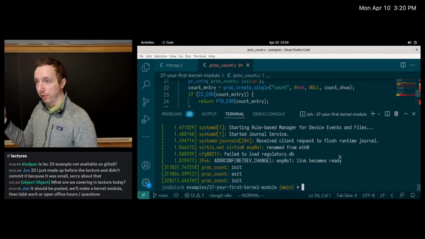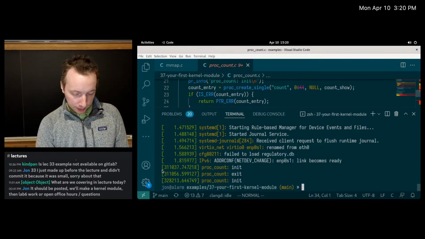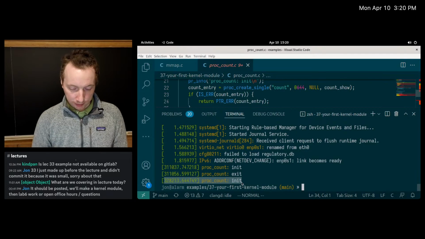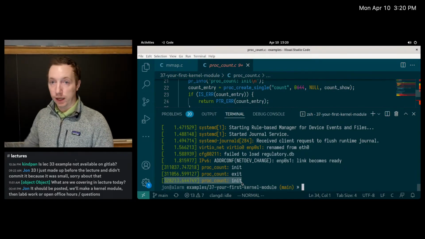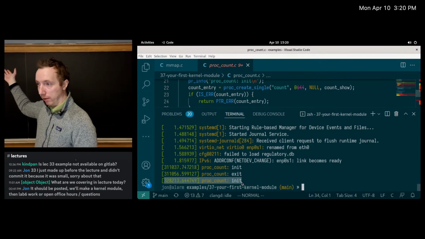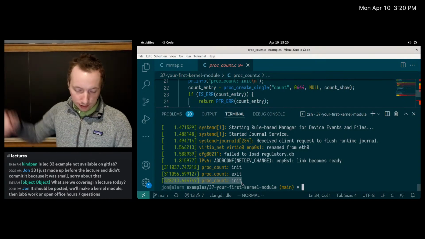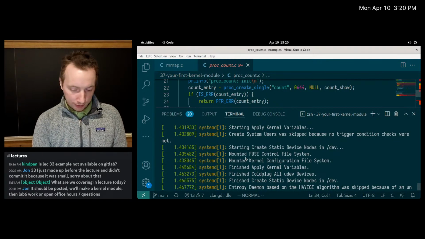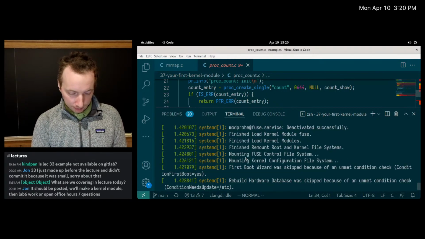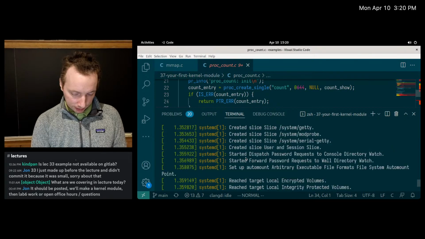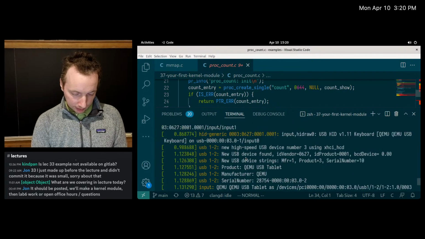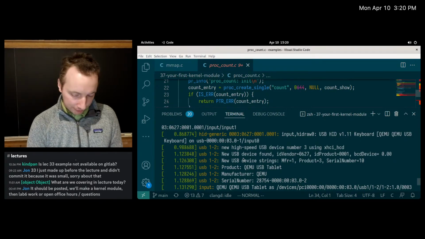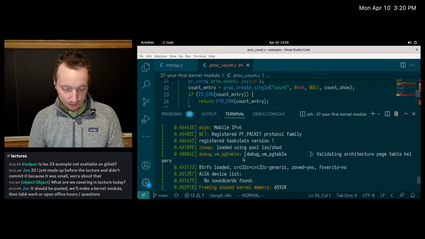So -L just shows everything that's at the info level. Here's when I was testing it earlier, and here is when we just inserted the module. We can see it actually prints off our message that we put in. It says init, and we can see a bunch of other messages that someone else printed to the kernel. systemd printed some messages, and the kernel is talking about how it found some USB devices.